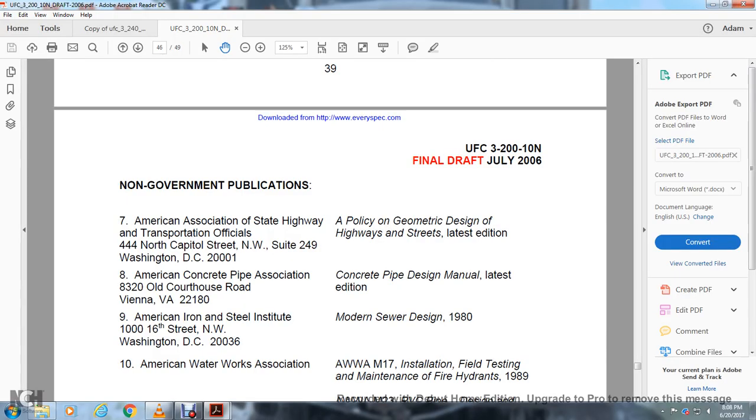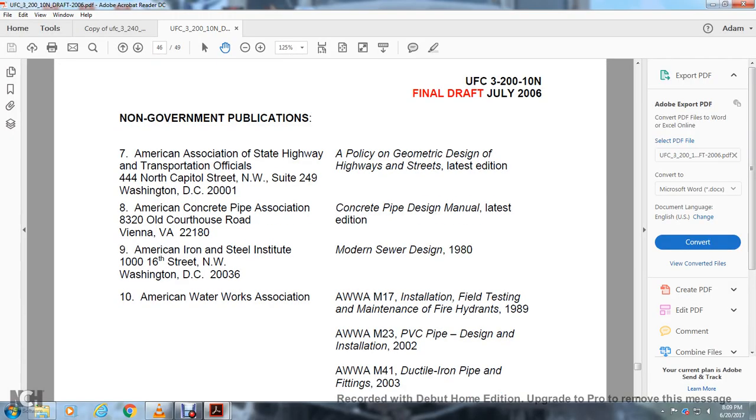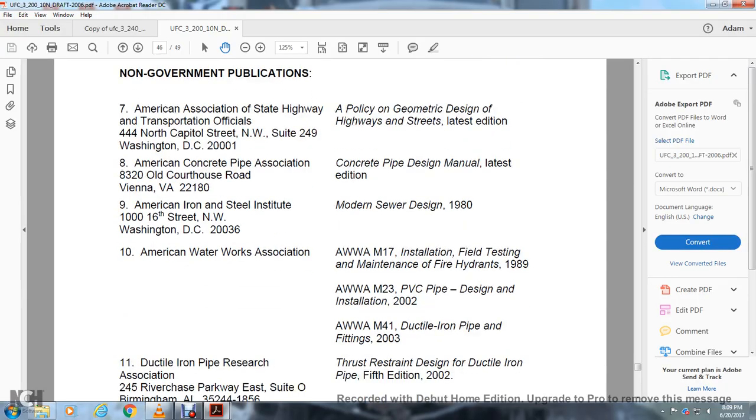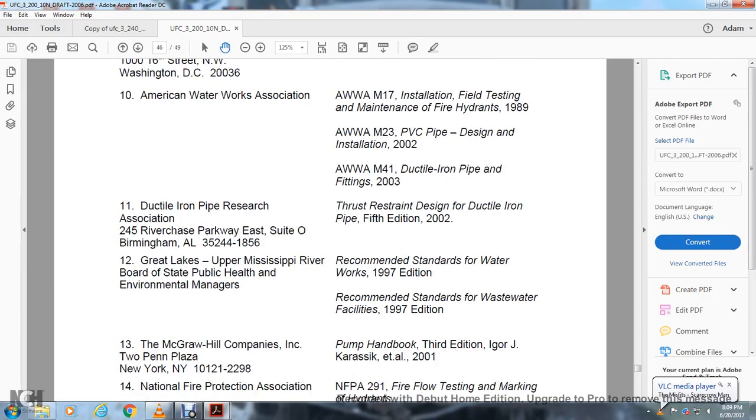American Concrete Pipe Association, Concrete Pipe Design Manual. American Iron and Steel Institute, Modern Sewer Design. American Water Works Association, AWWA M17, Installation, Field Testing, and Maintenance of Fire Hydrants. AWWA M23, PVC Pipe Design and Installation. AWWA M41, Ductile Iron Pipe and Fittings. Ductile Iron Pipe Research Association, Thrust Restraint Design for Ductile Iron Pipe. Recommended Standards for Water Works; Recommended Standards for Wastewater Facilities.